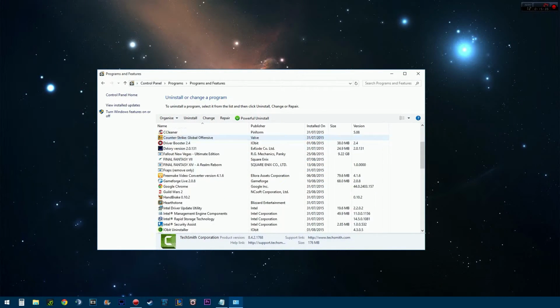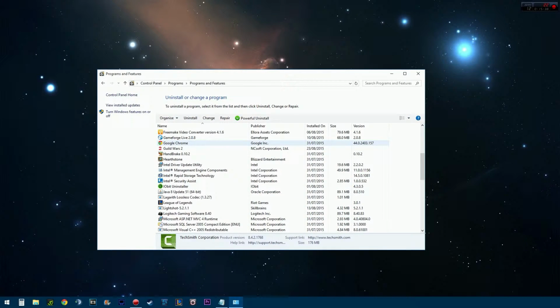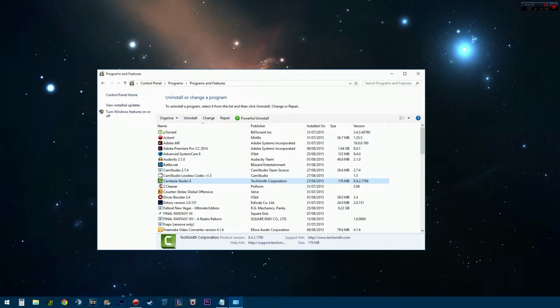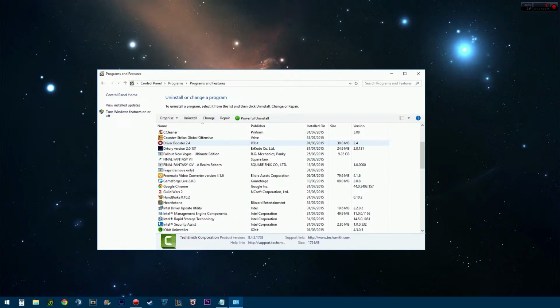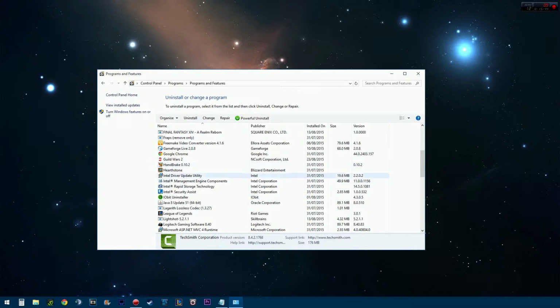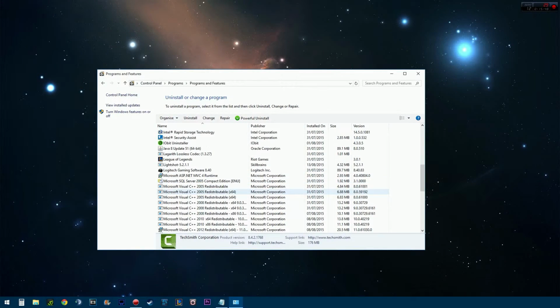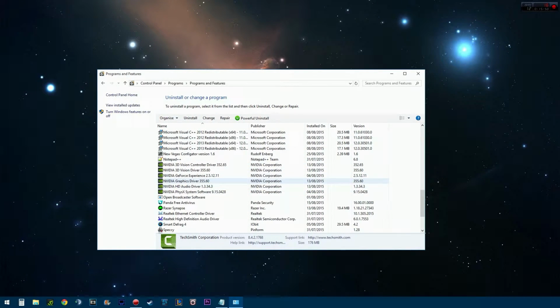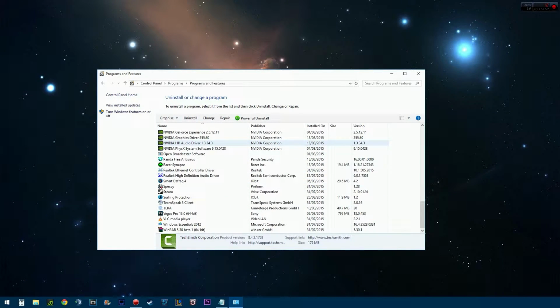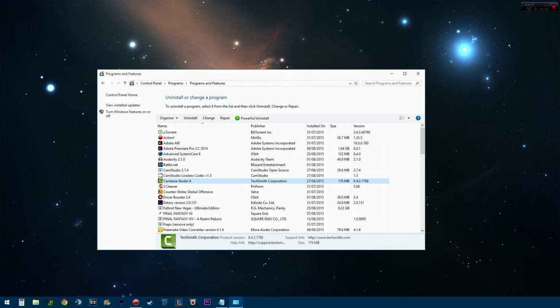So just go through this list and remove any programs that you're not using. But again, be sure to keep programs such as Intel stuff, Microsoft stuff, and your graphics card and CPU stuff, and just general stuff like that, because they're connected to how your computer runs and works.